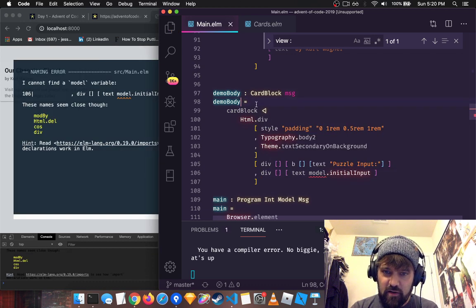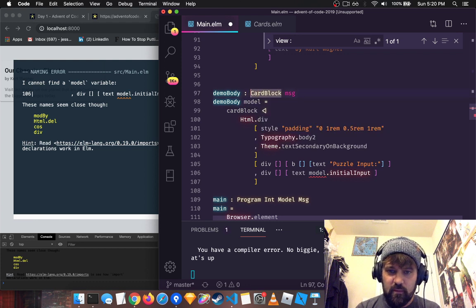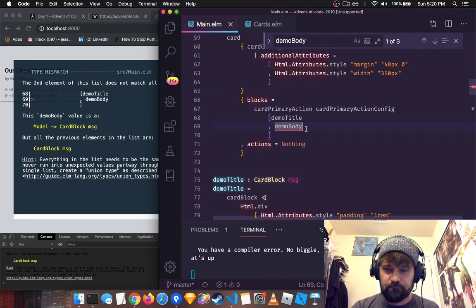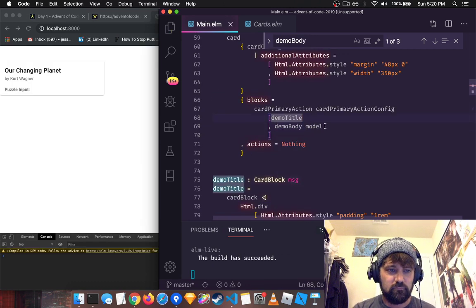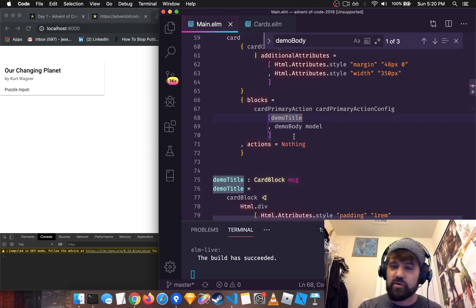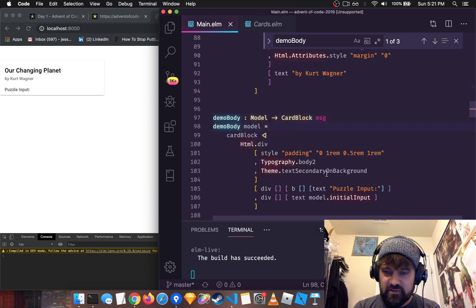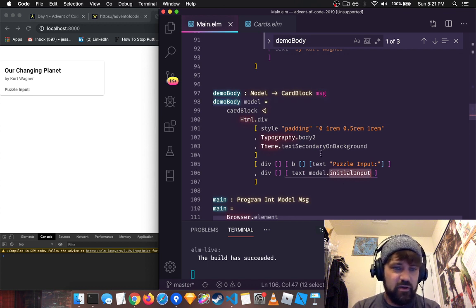And he takes the model as well. You take a model and return a card block message. Go find our demo body and give him the model. Okay, cool. So we got a puzzle input. Let's show our demo body's puzzle input, which is the initial input. Okay, let's give him a body.